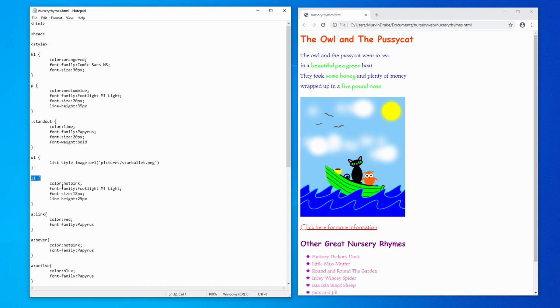By the way, if you want different types of element to look the same, you could do this. What I'm saying is I want H1, H2, H3 and the paragraph tag to all look the same. Of course, I would need to remove this as well. But this is not what I want to do. Let's put it back the way it was.